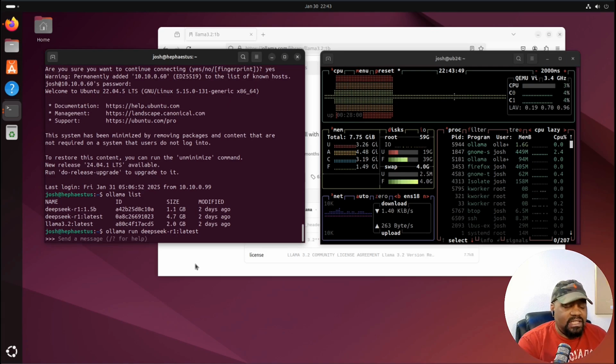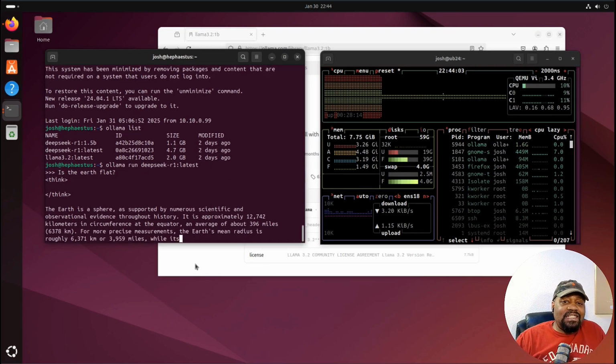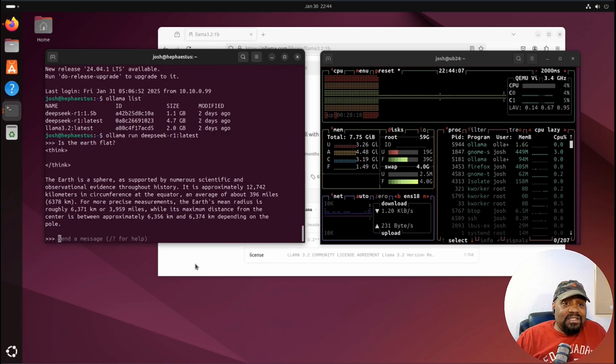All right, cool. So it is up now. It took a couple minutes to come up. Is the Earth flat? It's my go-to question. Let's see what R1 does. So yeah, as you can see, that's running on the GPU. Super quick, you know what I'm saying? So what model are you based on?